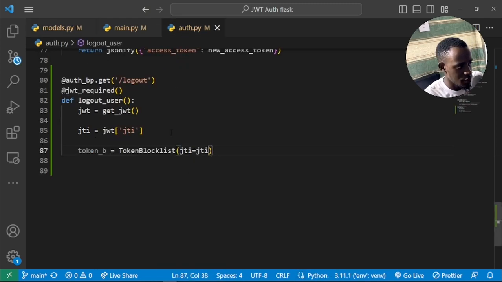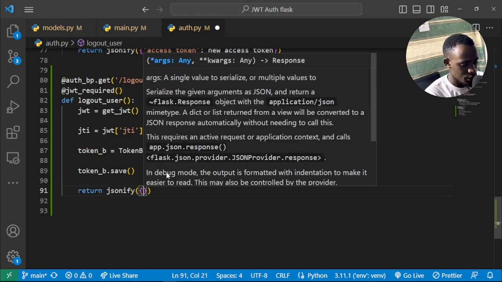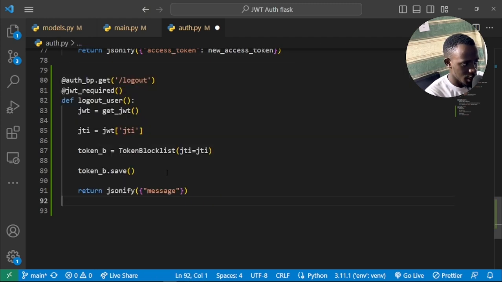Now if we head over here in our auth, all we need to do is to go ahead and call token blacklist dot save, and that will be just enough to save that specific token blacklist object. So once we've been able to do this, then we shall return a response. So we shall just come right here and say return jsonify, and in this case we want to return a message, and this message is going to be "logged out successfully."